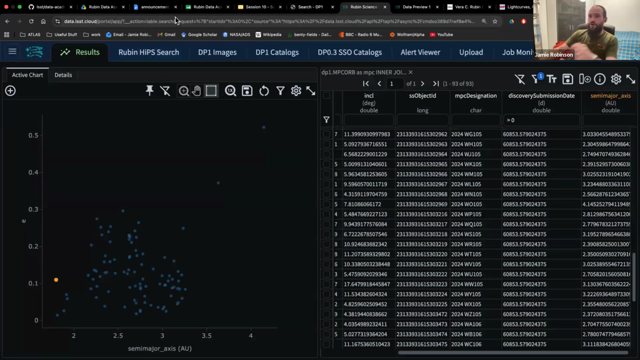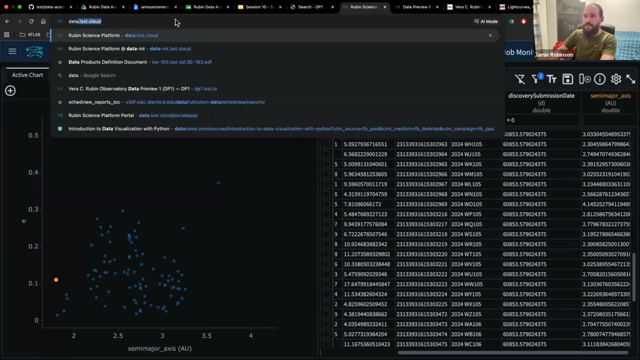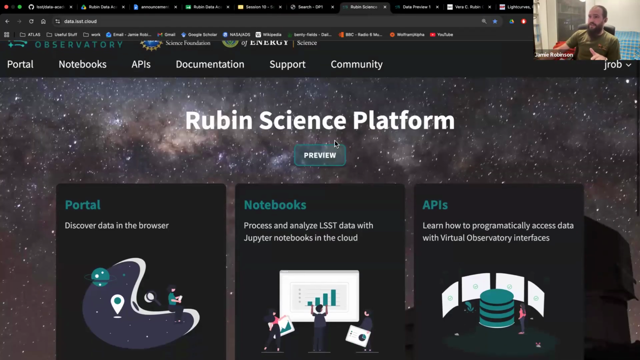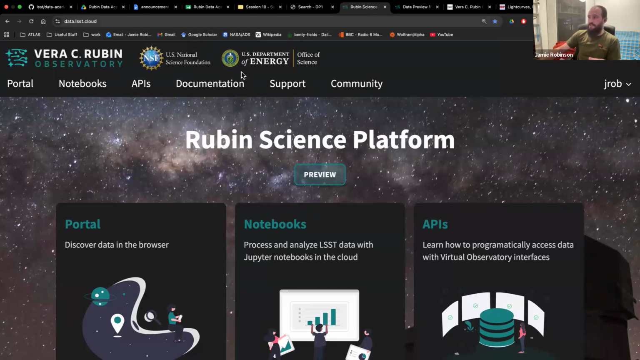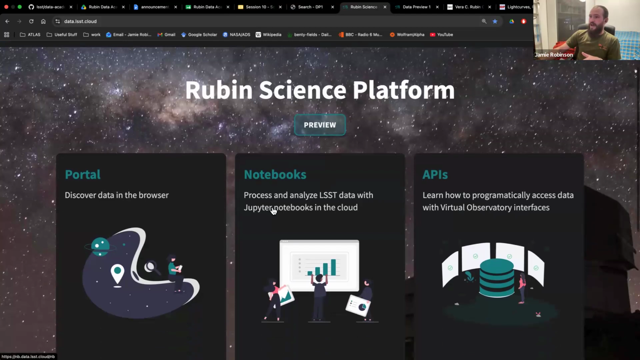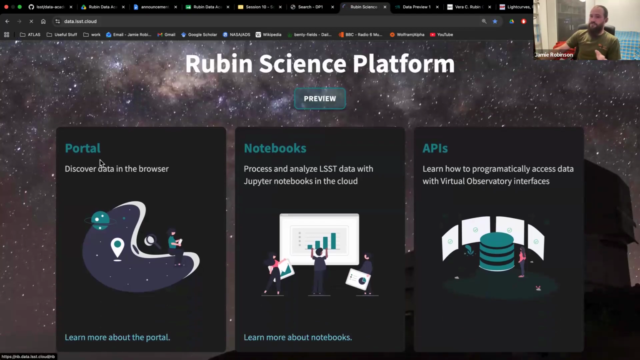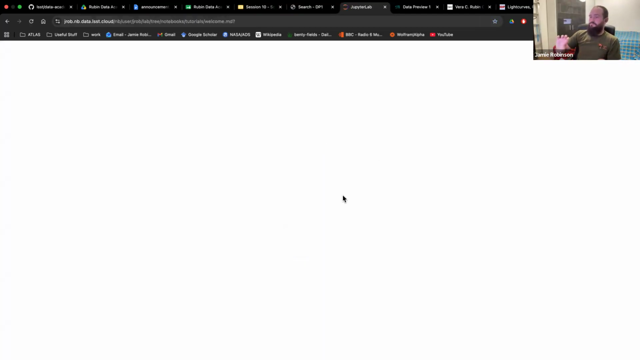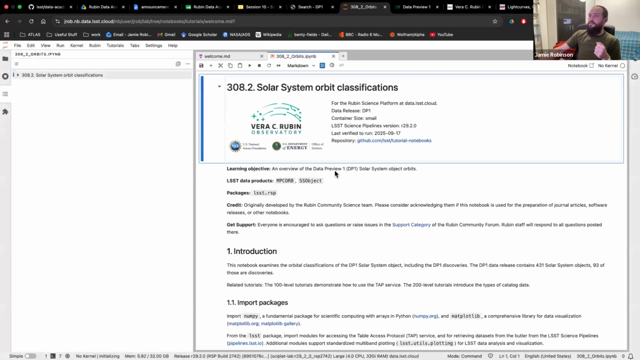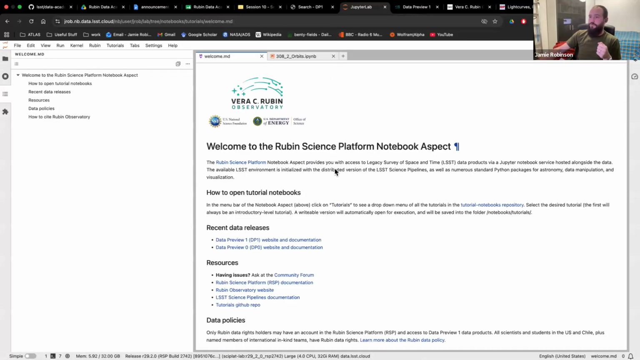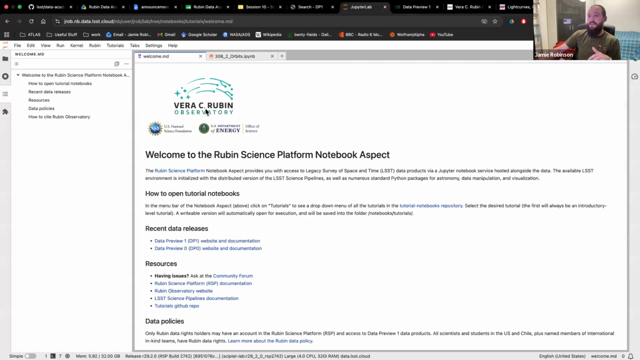But what we'll do now is show quickly the notebook aspect of the RSP. So we've gone back to data.lsst.cloud. I'm already logged in. I'm going to go to the notebook side of things rather than the portal. So the notebooks obviously allow you to do the same sort of things as in the portal, but in a much more programmatic way. Generally, this is quite handy if you want to do a more detailed analysis using DP1 or any other Rubin data. But you arrive here, you have your landing page.